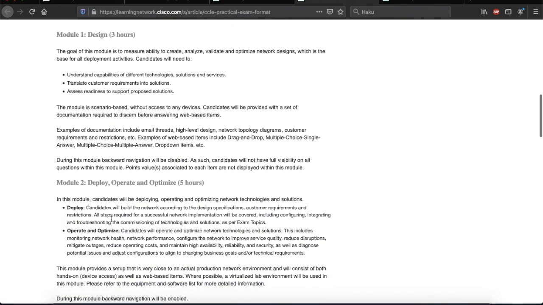All right, so now let's discuss the design module. Note this part here. The module is scenario-based without access to any devices. Candidates will be provided with a set of documentation required to discern before answering web-based items. Again, this seems very much like the CCDE exam.